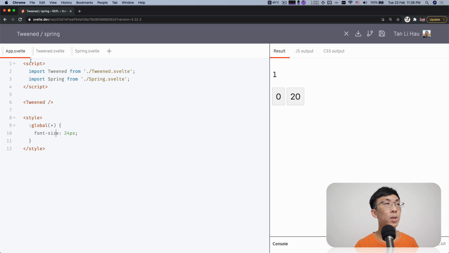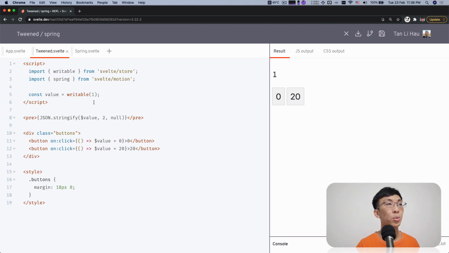So over here, I imported both tween and spring, but right now we are looking at tween first. So right now I am not using anything. I'm using a writable. So when you have a writable, when you change the value of the store or try to assign a value to it, it will turn into that value immediately by itself. Right? So there's no transition from the current value to the target value.